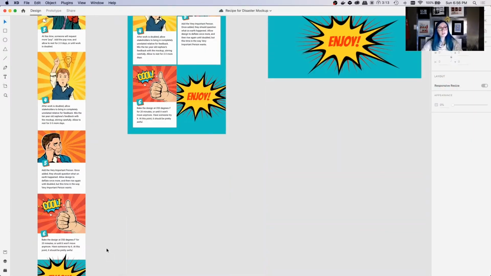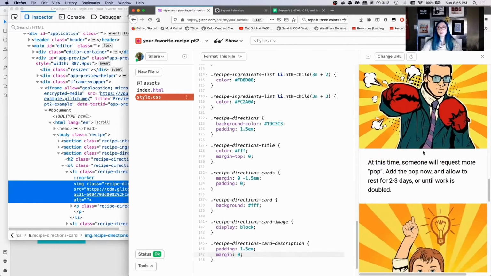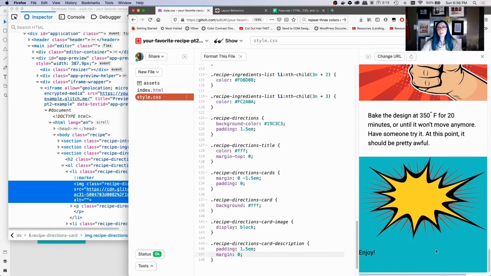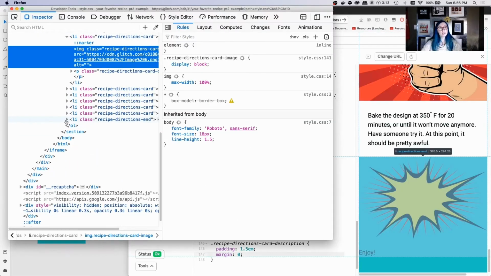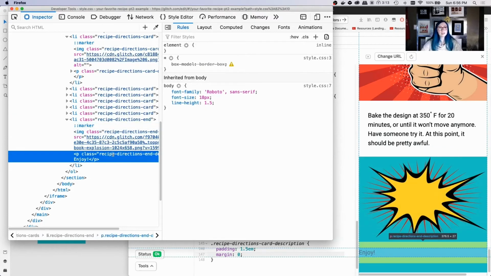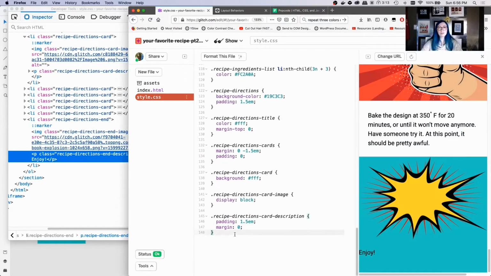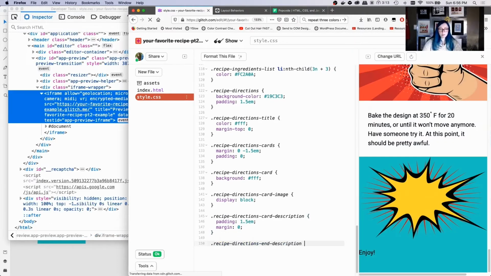So this actually gets us like 95% of the way there. We're going to deal with these markers separately. But what I do want to do is style this last "enjoy" before we move on to that. So here under recipe directions end and then recipe directions end description, we're going to do something a little bit different. So we're going to style that class.